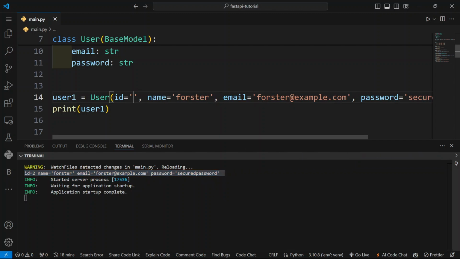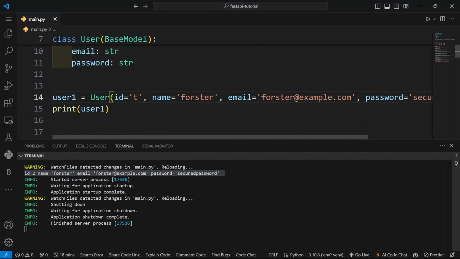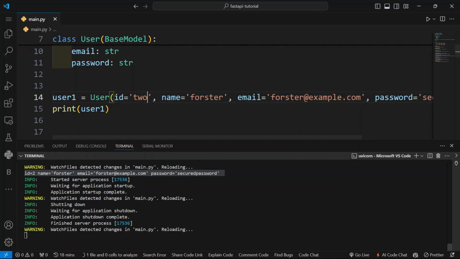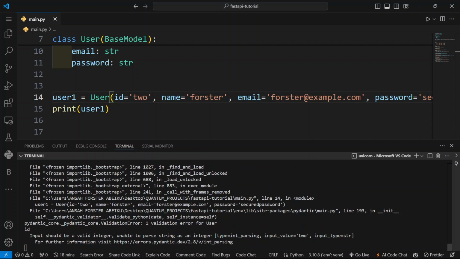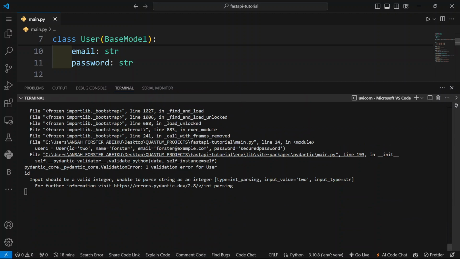But what if we change it to something that can't be converted to an integer, like 2? Let's see what happens. As soon as we run this, Pydantic will immediately throw an error in the console, letting us know that the ID is invalid because 2 can't be converted to an integer. This instant feedback is one of the great things about Pydantic. It helps catch data issues early on, making our applications more robust and reliable.